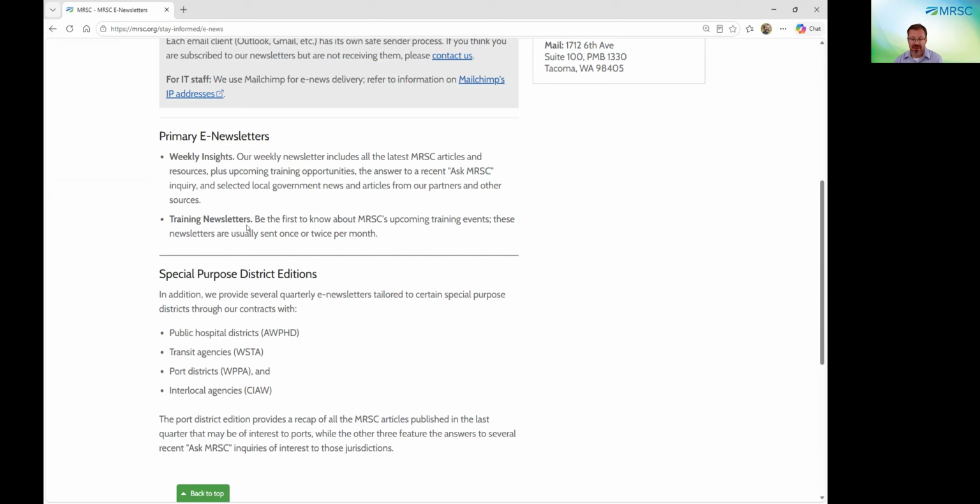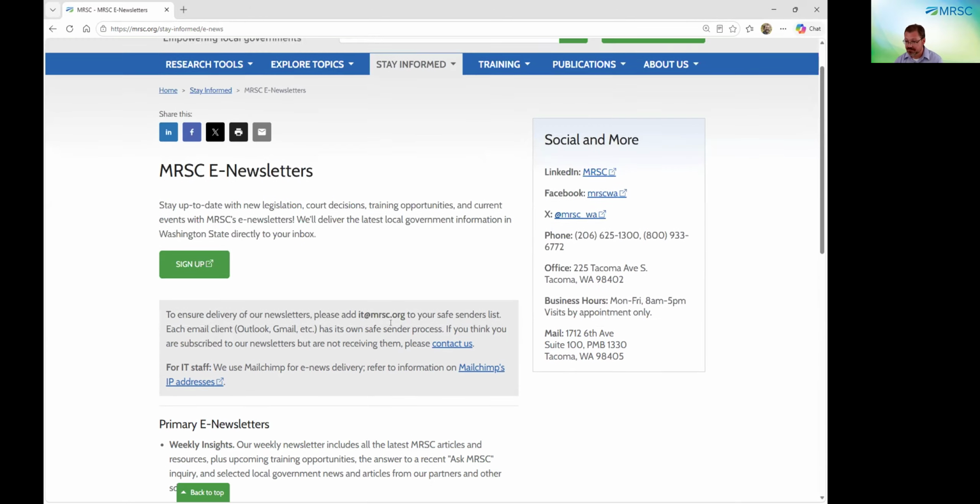And then we also have a training newsletter that goes out roughly once a month. It kind of fluctuates a little bit depending on what trainings we have coming up and how many of them, any special training events, that sort of stuff. And then we also have quarterly newsletters that are sent to some of the special purpose districts based on our contracts. So that's public hospital districts, transit agencies, port districts, and then interlocal agencies, which are agencies that would be created by more than one unit of local government.